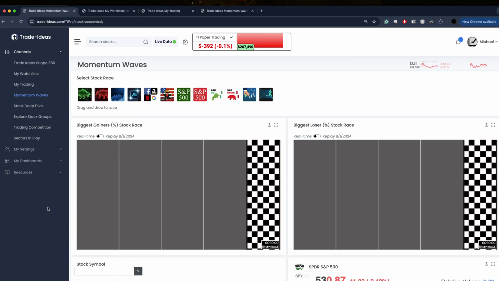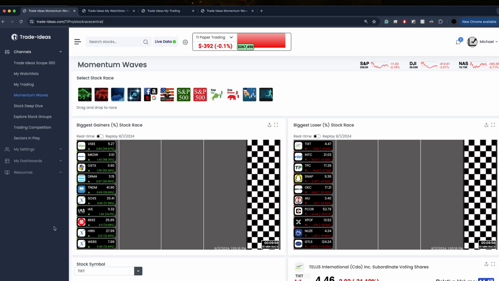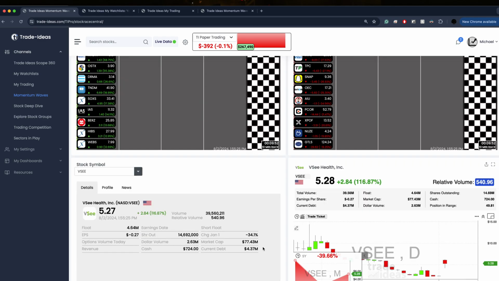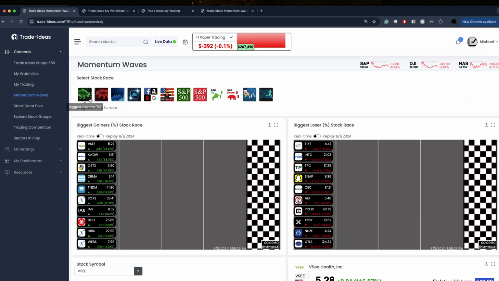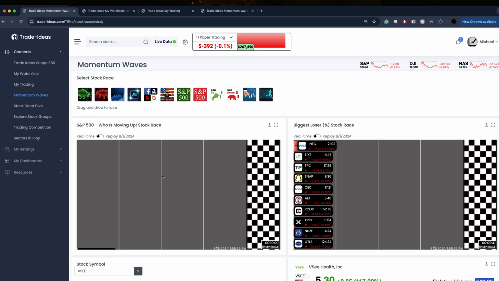If we go into the Momentum Waves channel, this is using our stock races, which I showed on the Market Scope 360. However, there's 2 of them, and you can customize these a little bit. So all of these icons you see on top are going to be different types of races. So for example, if I'm someone who wants to focus on the S&P 500, I can drag and drop that in here. Now it's going to show me stocks in the S&P 500 that are moving up the most.